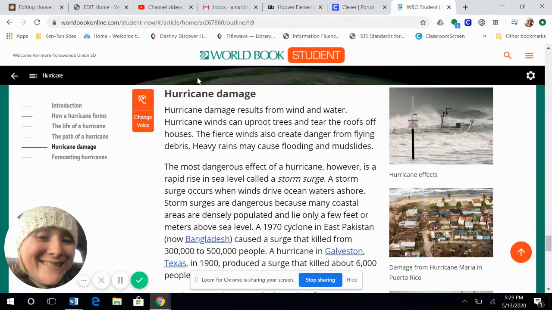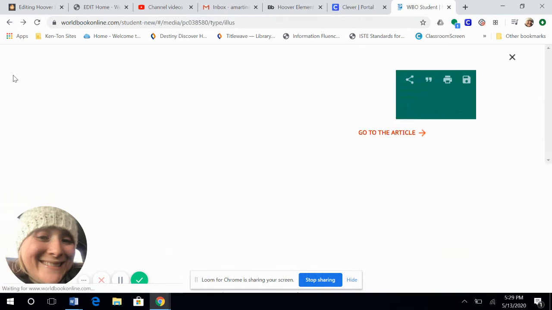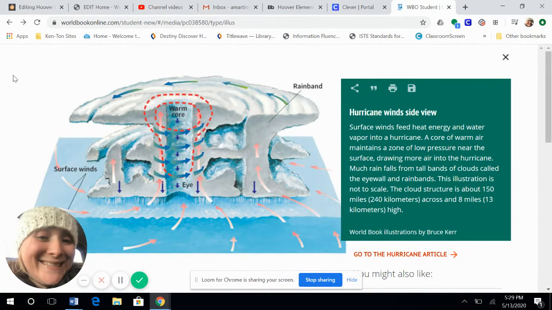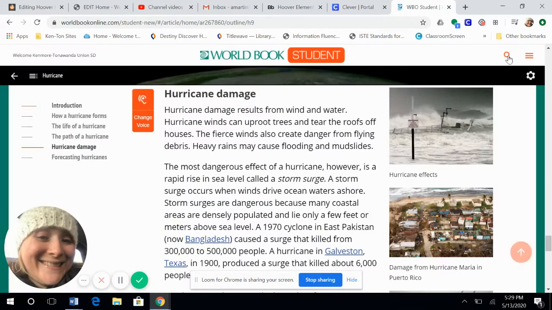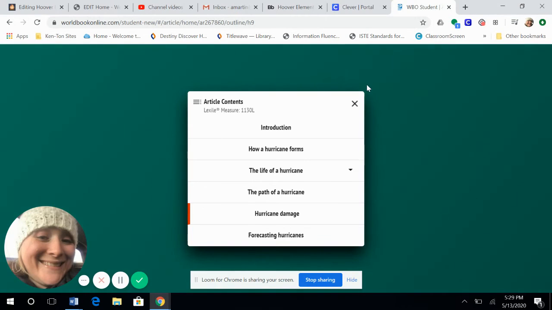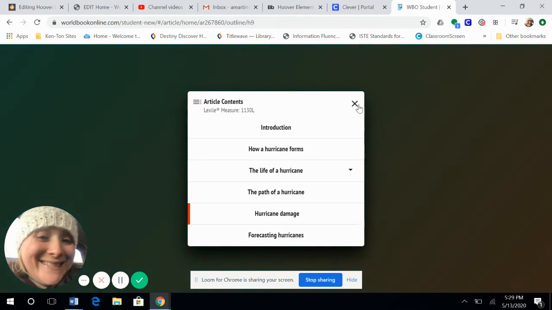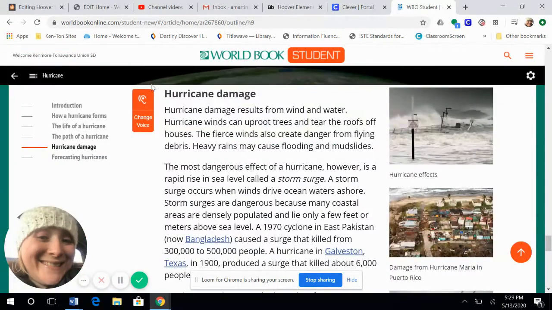If I wanted to go back to the main page for Worldbook, I could click up here at the top where it says Worldbook Student. If I wanted to go back to the results list, I would click on the arrow to the left. Ooh, actually, no, that's not accurate. That took me back to my diagram. Well, that's interesting. That's another place where it shows you the different chapters for the table of contents.